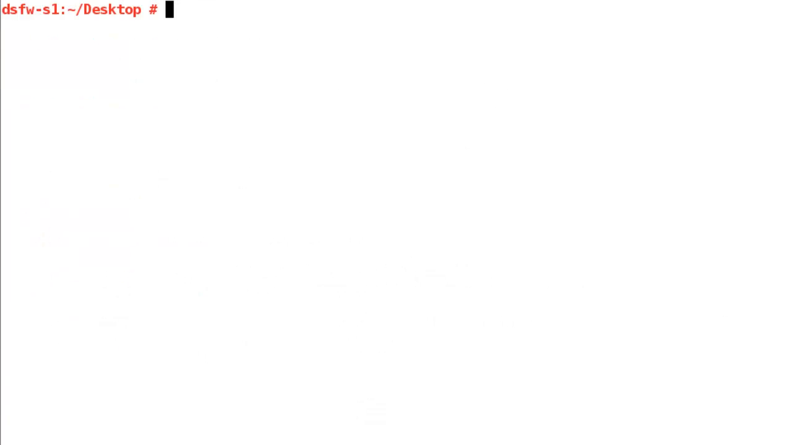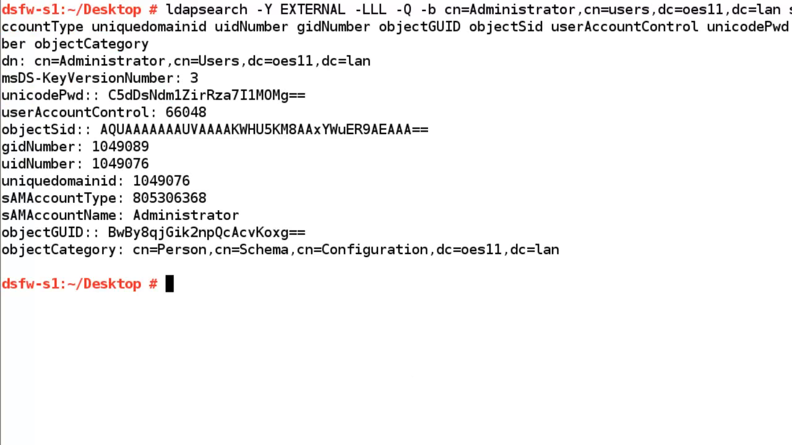Some other attributes that a user might have, I've got this that I can just paste in here. We'll look at this real quick. You can see there's SAM account name, SAM account type, unique ID, unique number, UID, GID, object SID. It's all listed right here. These are specific for DSfW. GID and UID not necessarily, but you'll notice that it's not like a 600, 700, 800 number. It's much larger than that. That's how you know that this is a DSfW user.